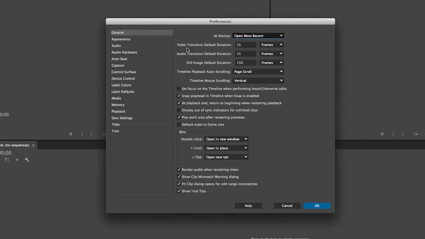Now, default transition duration and default audio transition duration is selected or at least set on my computer to 15. I did this, I changed it myself, and I have frames selected. In fact, I also have frames selected for the default duration of still images. Now, you could change this to seconds. Why would Adobe do this?